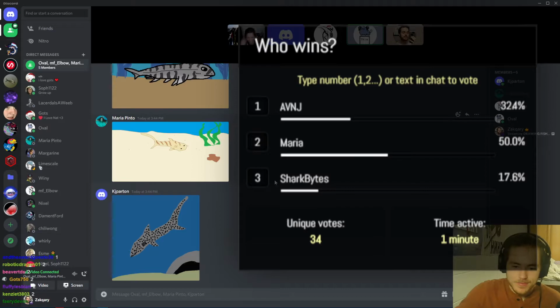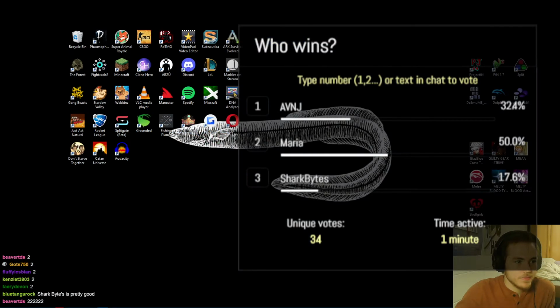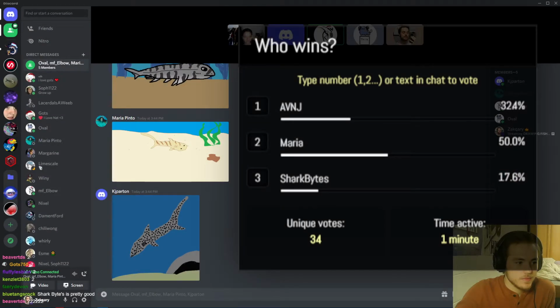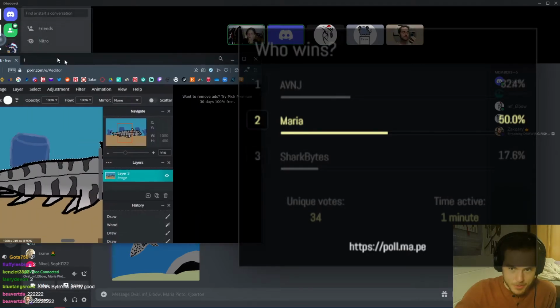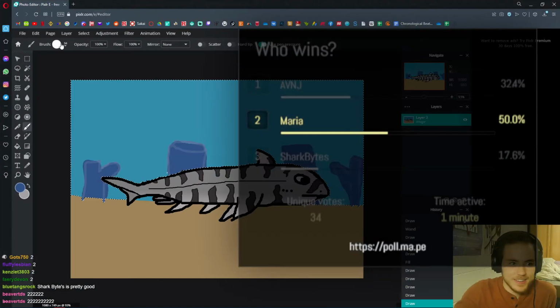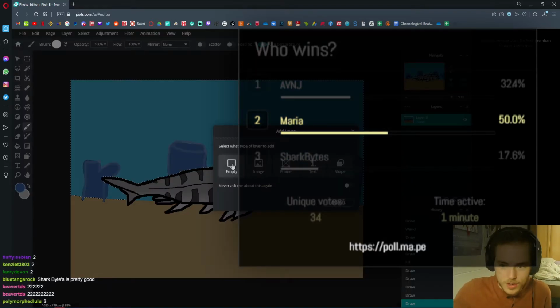That's true. That's why I voted. I voted Christian because the tail kind of has that sharp angle, whereas yours looks a little more boomerang. Yeah, that's true. All right, this one goes to Maria. Maria up 2-1 now. I can't believe I won against Christian on the shark category. Well, I lost to Christian on the pike category.